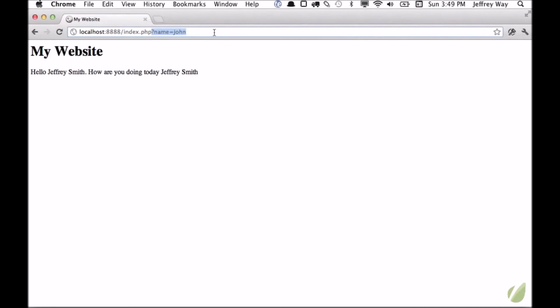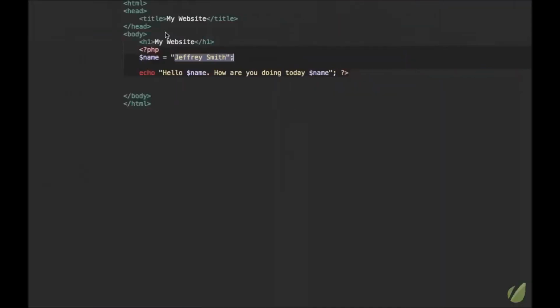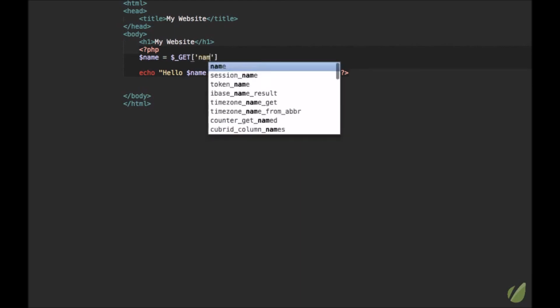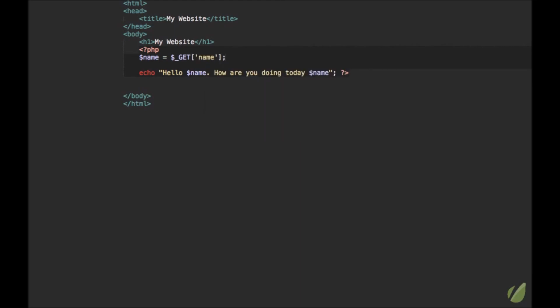Well, maybe with PHP, you want to grab the value of this name key and store it in a variable. Well, you could do that. And in this case, you would actually use $_GET['name']. And this is called a super global array, but I'm getting a little ahead of myself. For now, I want you to think about how we're grabbing that value and we're storing it within a variable.